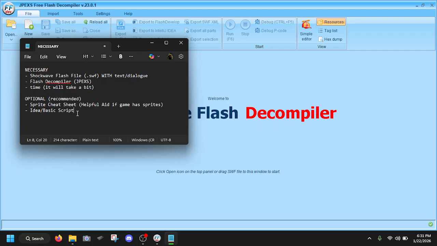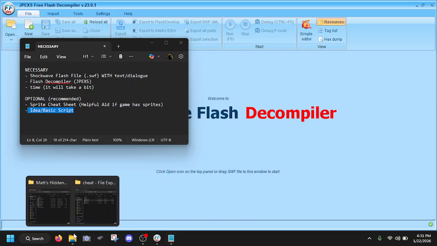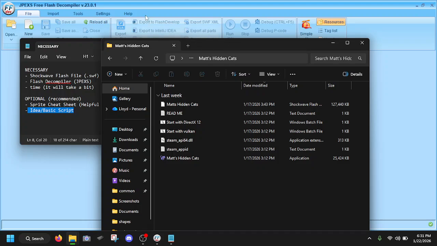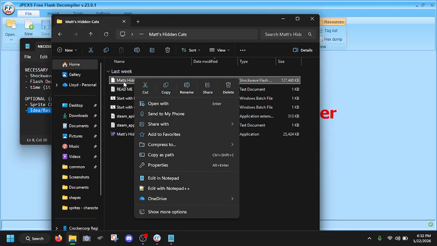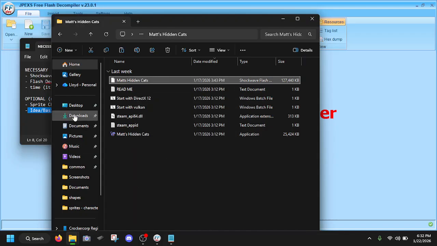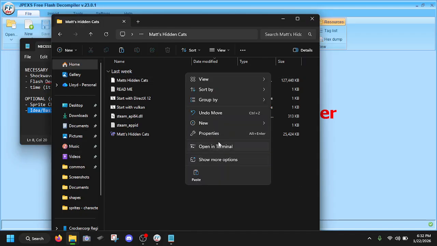And also an idea or basic script. You don't have to do this, because if you're doing silly things, you don't really have to. But it is helpful to have an idea instead of thinking off the top of your head. We're going to be using the demo for Matt's Hidden Cats. What you want to do is at least make a copy of the SWF file that you want to edit. So we are going to copy and paste in the same group.